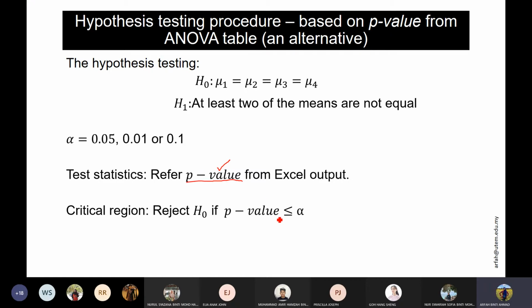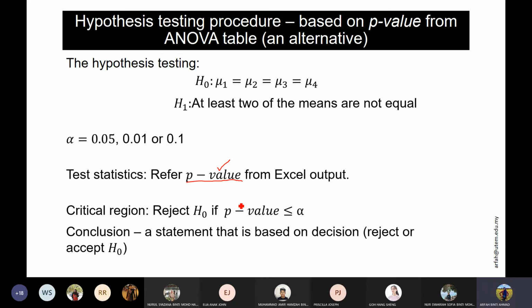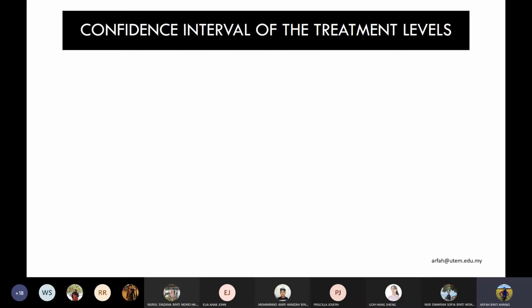So the p-value is just like the one that we have learned in chapter 4. We will reject H null if the p-value is less than or equal to alpha. Otherwise, if the p-value is greater than alpha, the null hypothesis will be accepted. So from here, we will make a conclusion, that is the statement based on your decision, whether you are going to reject or accept H null.